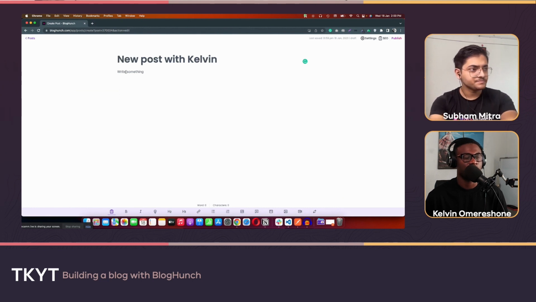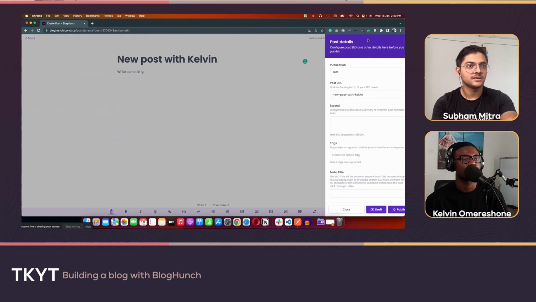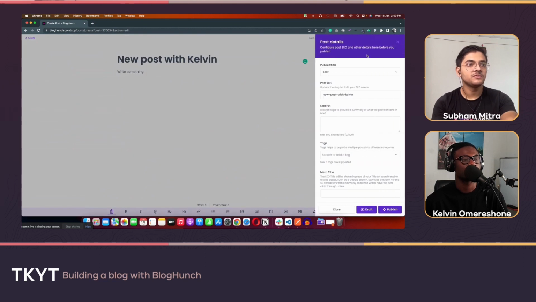And all the editor features are at the bottom so that you can easily access them. No matter if you scroll down, it will always stick to this position so you can keep track of everything. After that, once you are ready to publish a post, you have the settings right here. The settings will help you put in further details.